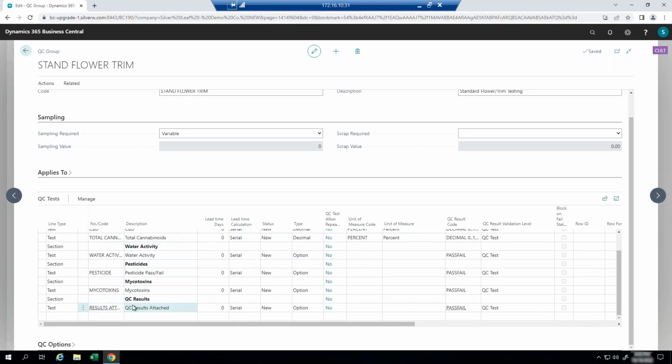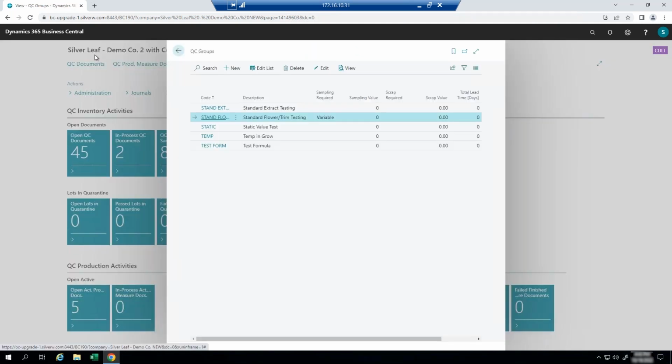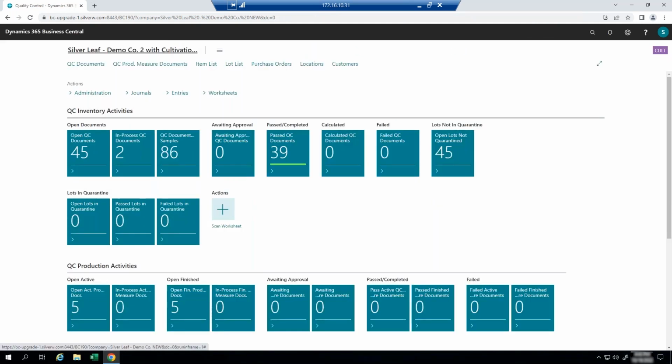Here I've got a test that just says QC results attached. You might get 100 tests back from the lab on any product, but you might not want to track that level of detail of tests in the system. So you would be able to attach a PDF of the results from the lab, and then this is just a pass-fail, meaning yes, I attached them, to make sure your users have attached the results. So now I can take this test group and assign it to any items that are appropriate for that.